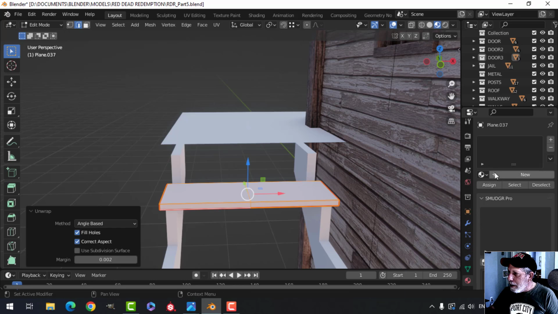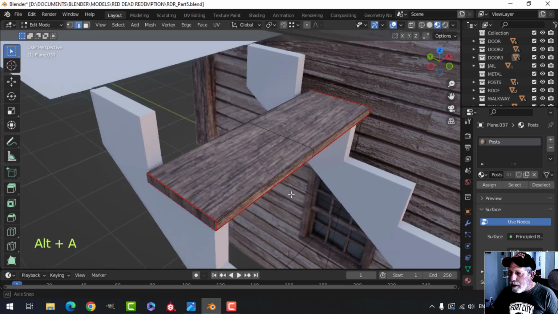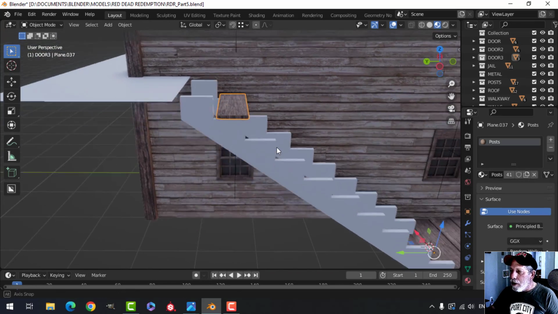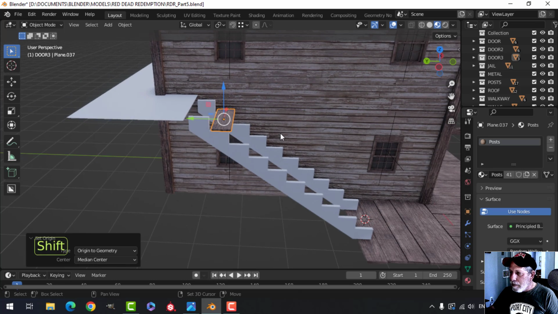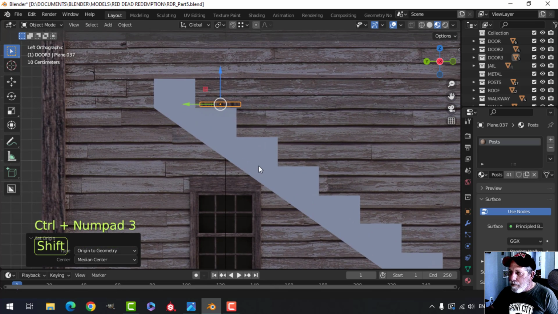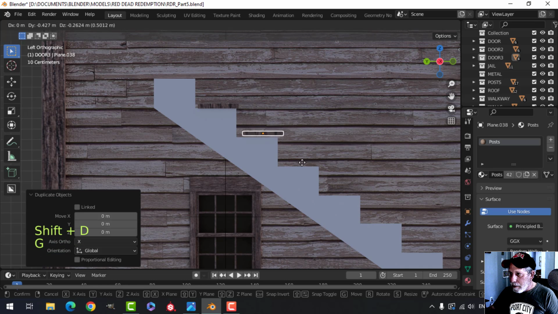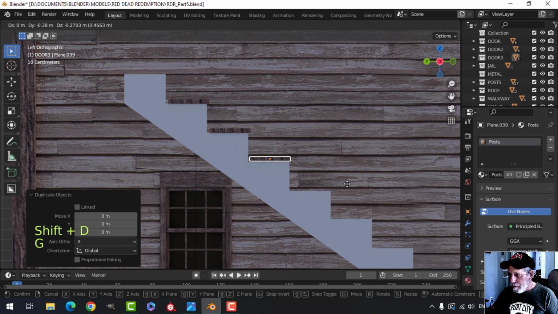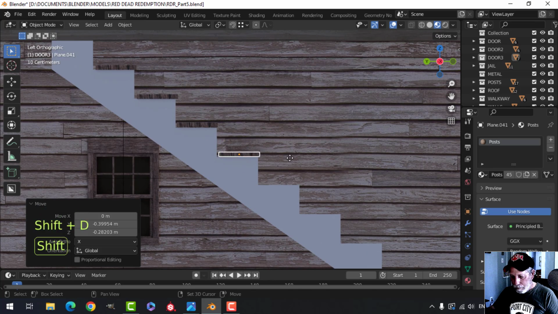Let's try adding those posts. I'll just leave it like that for now because I'll change the UVs later. Let's set the origin to the geometry. Look from the side, and for now I'm just going to copy them. Shift D. Just like that.